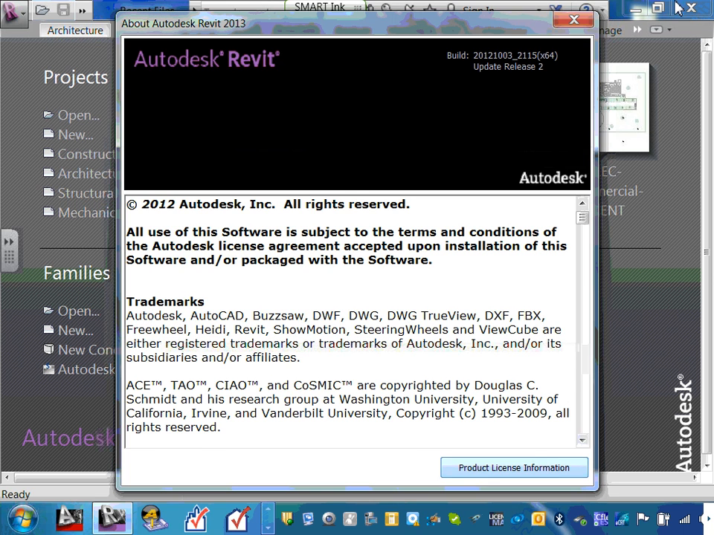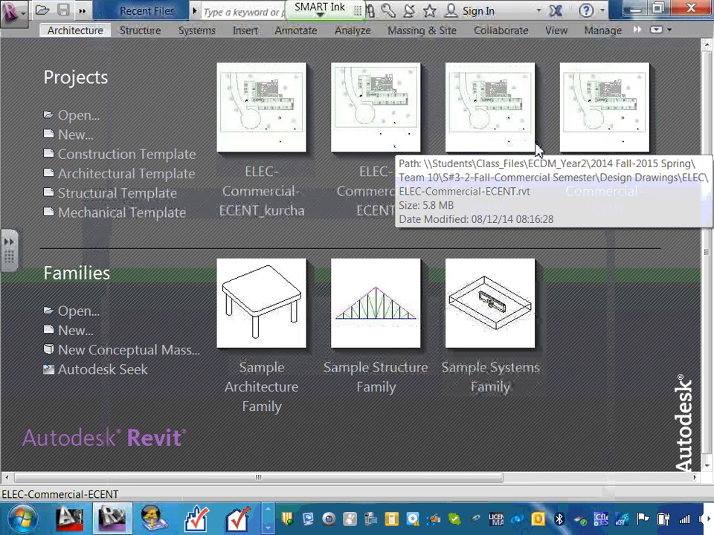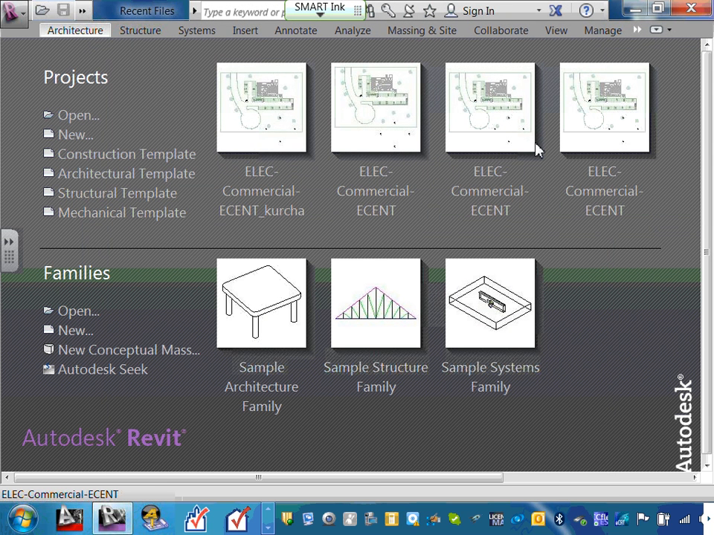What's a license? A license, my friend, allows you to use Revit outside Dunwoody. If you are done with it, you don't need a license. Am I making sense? Through the network, you're licensed here. You go to your home, you don't have the Dunwoody network, you need a license.